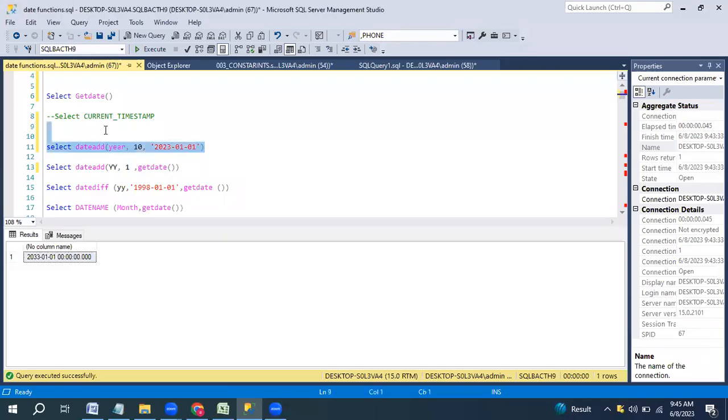So just this function will add the dates, whatever the days we can give it here, we can add those days. If you mention months, you can add the months. If you mention year, it will add the years. So similarly, for example, I need to minus the date.